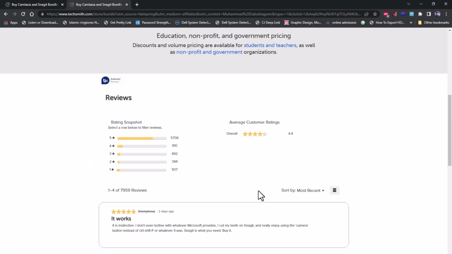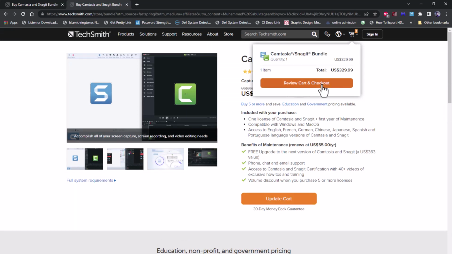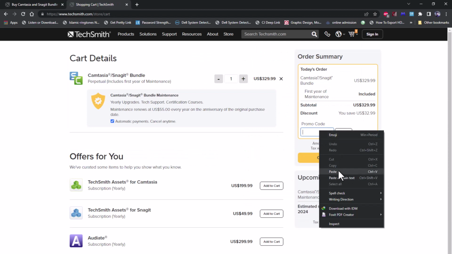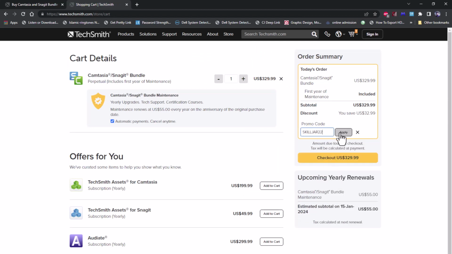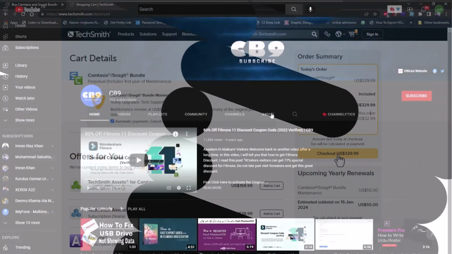On Camtasia page click on Buy Now button. Select your plan and proceed to checkout. In coupon box paste the code which you copied. Click Apply. Congratulations! You have successfully got Camtasia discount.